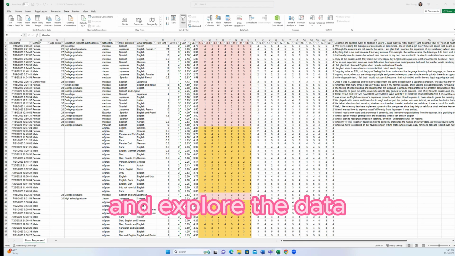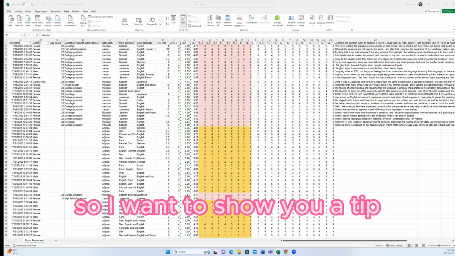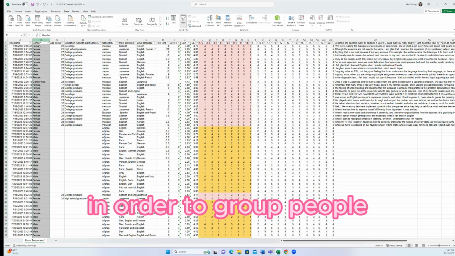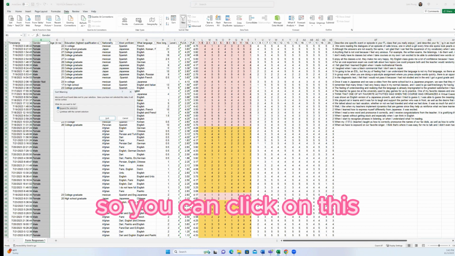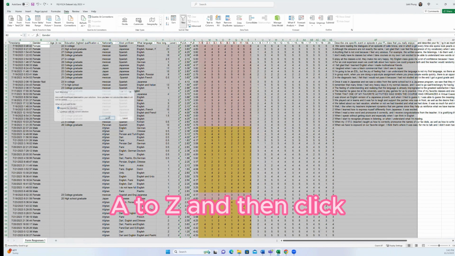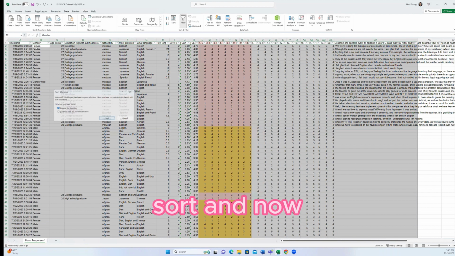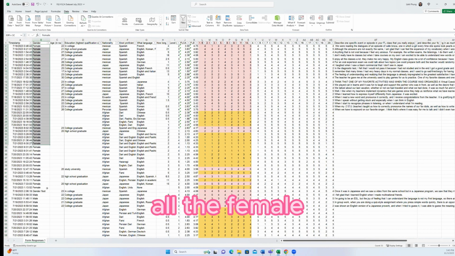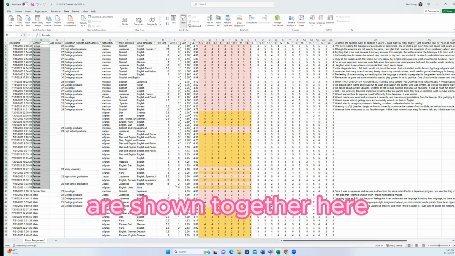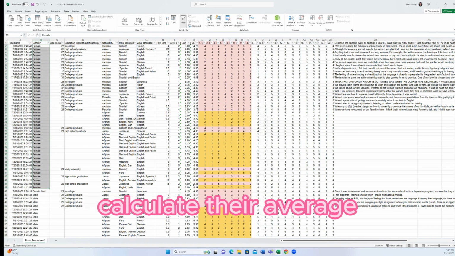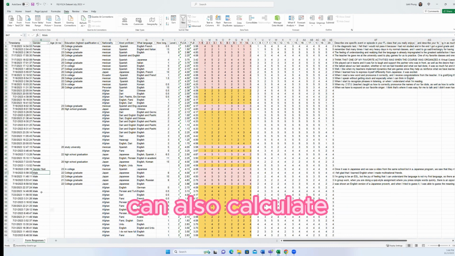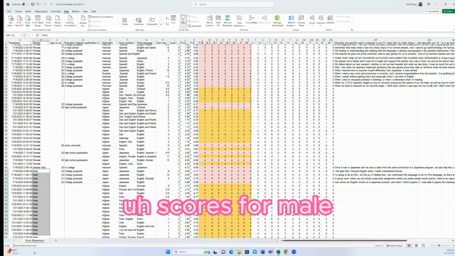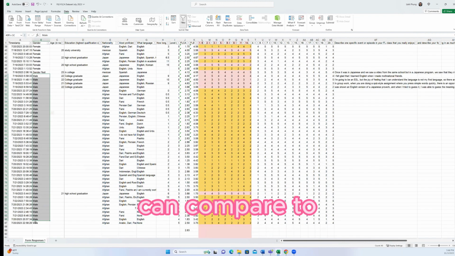So I want to show you a tip to sort data in order to group people into different groups. For example, you may want to sort participants according to their gender. So you can click on this and then click A to Z and then click sort. And now you can see all the female participants are shown together here, and you can calculate their average enjoyment and anxiety score. And then you can also calculate the average scores for male participants. And then you can compare to see which group has a higher score.